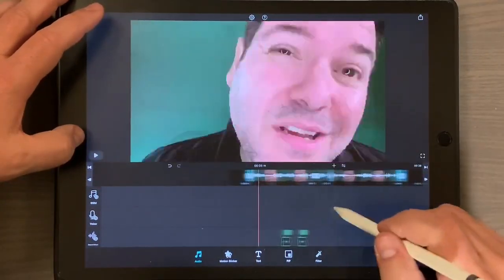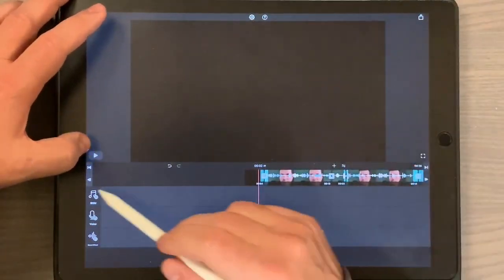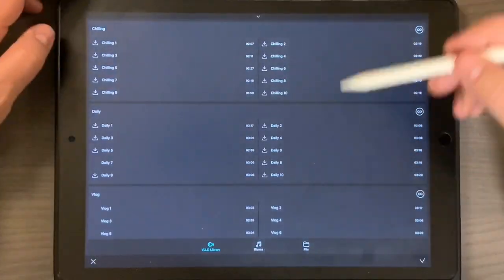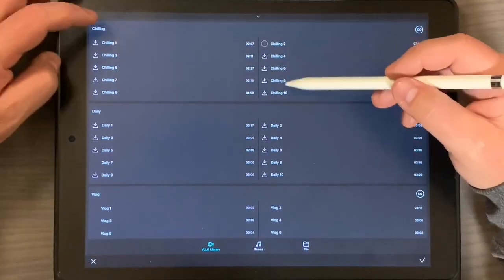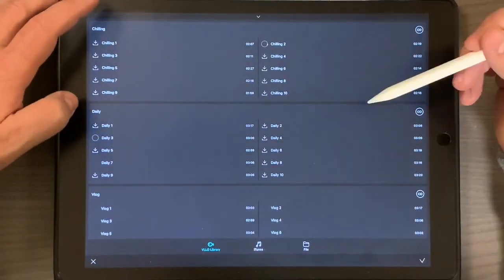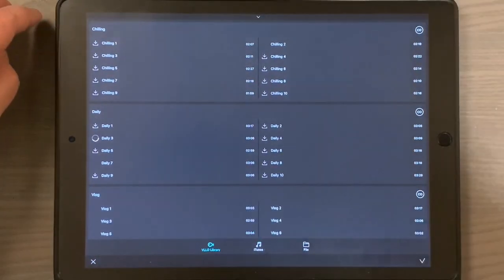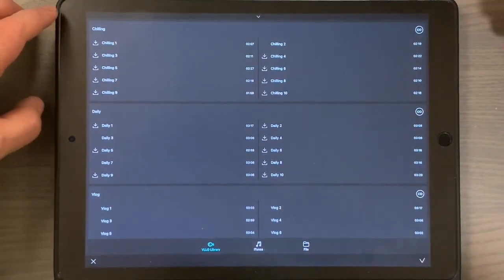So let's say we want to add background music to this whole thing. We can go to background music here. It gives you a bunch of tracks that you can listen to and play.